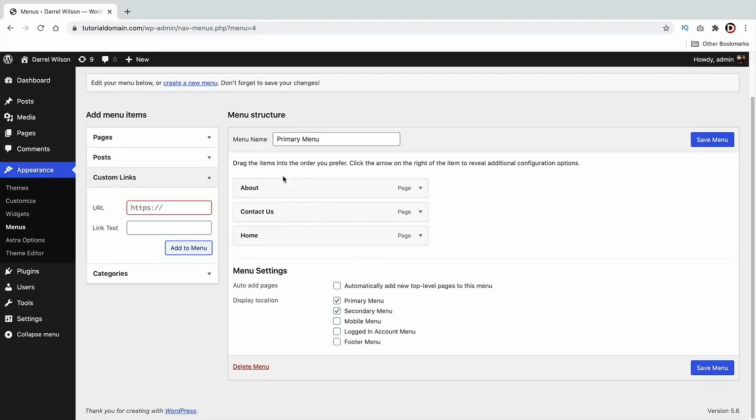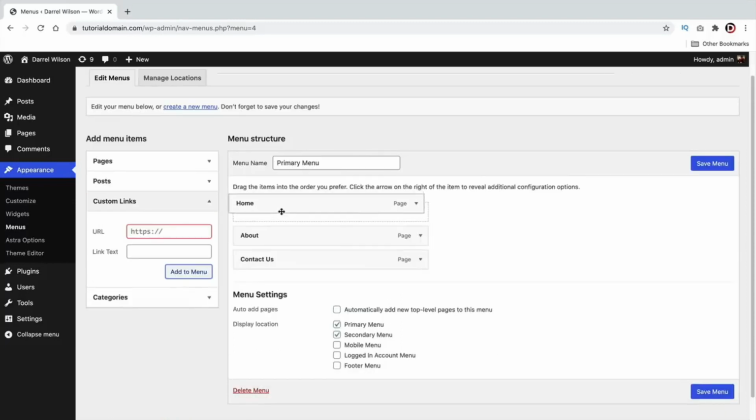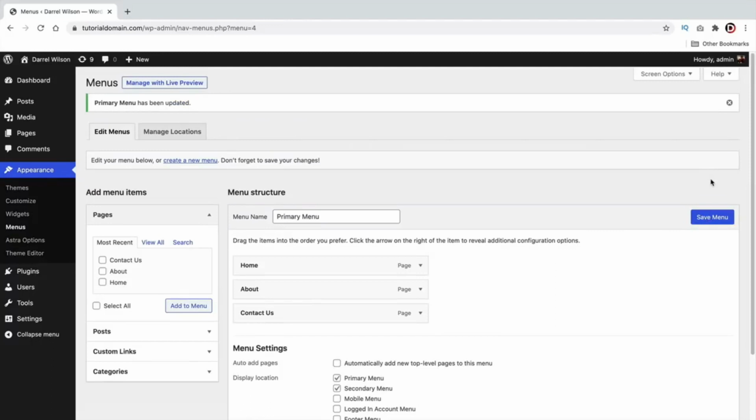Now that we have our primary menu, we can go ahead and rearrange it. So I want the home at the top, the about in the middle, and then the contact us right there at the bottom. And then once that's done, I will click on save menu. So we created our menu. Now let's go ahead and take a look at our website.